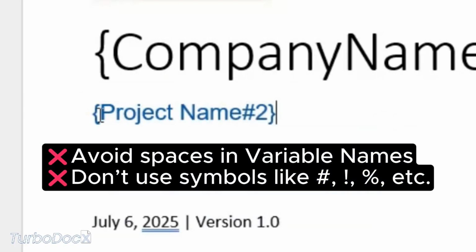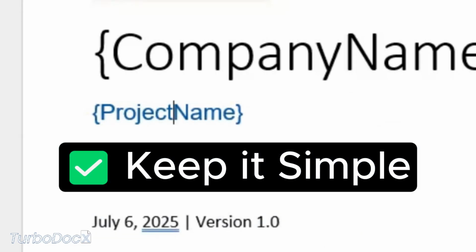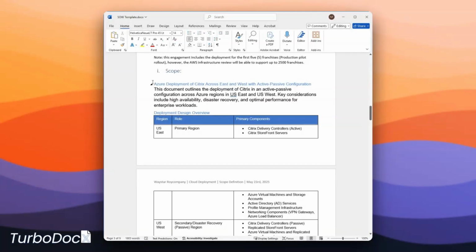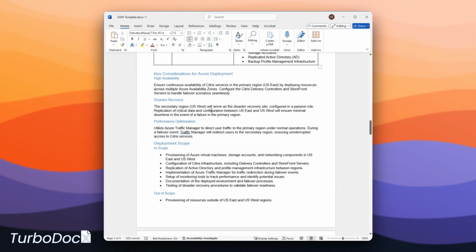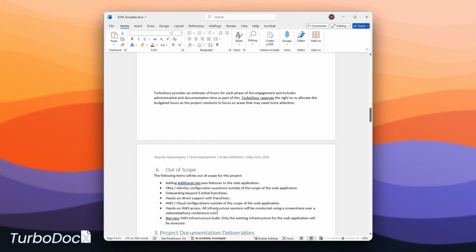Heads up, variables must be one word. No spaces, no funky symbols like pound or percent. Keep it clean, like project name with single brackets. When you're inserting a section or an image, the variable needs to be on its own line. Don't squeeze it into a sentence.